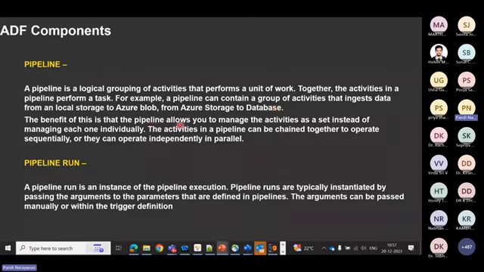The benefit of a pipeline is that it allows you to manage the activities as a set instead of managing each one individually. It's very difficult to manage them individually. That's why they can be chained together to operate sequentially, or they can operate independently in parallel. Based on how we need to load the data, we can put them in sequence or we can put them in parallel. What do you mean by parallel?